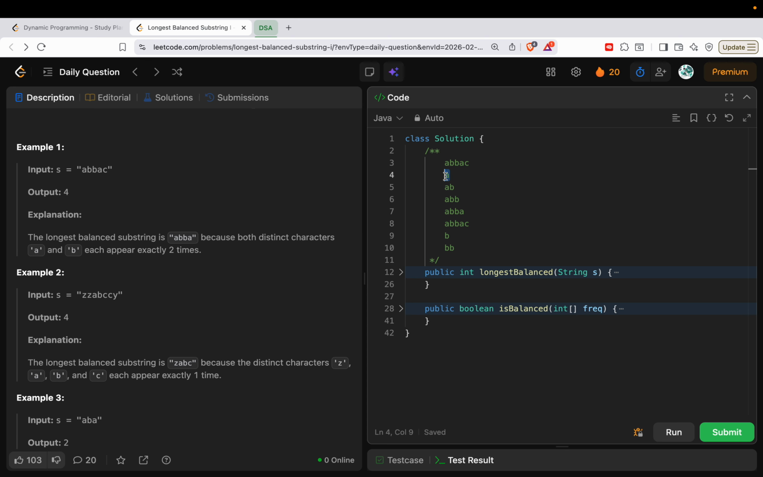Now we also have to check whether each substring is balanced or not. It is said to be balanced if the distinct characters have the same frequency. Here we have only one character and its frequency is 1, so it is balanced. A and B both have a frequency of 1, 1, so this is also balanced. Here A is 1 but B is 2, so this is not balanced. This is balanced because A is 2 and B is 2. You can do this process for all the substrings.